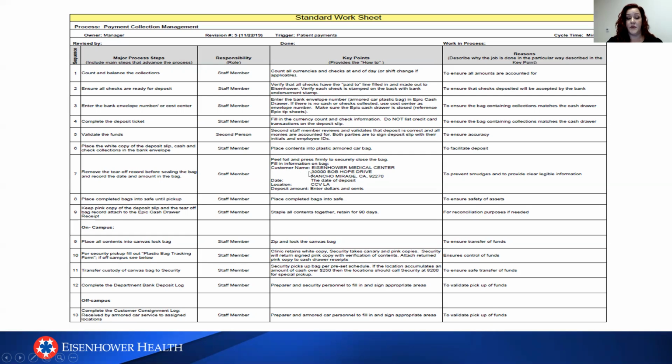We're going to put our customer name, which is Eisenhower Medical Center, the date of the deposit, the location, which is CCVLA, and the deposit amount, in dollars and cents. We want to prevent smudges, so we use a Sharpie pen and make sure that we are writing clear, legible information. Number 8, place the completed bags into the safe until pickup. This is to ensure the safety of our assets.